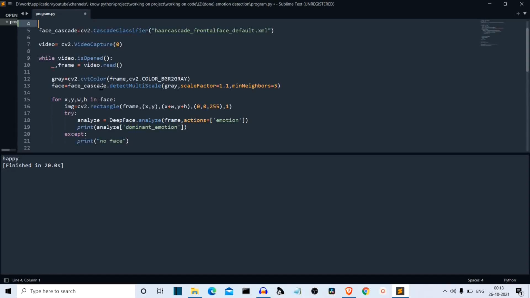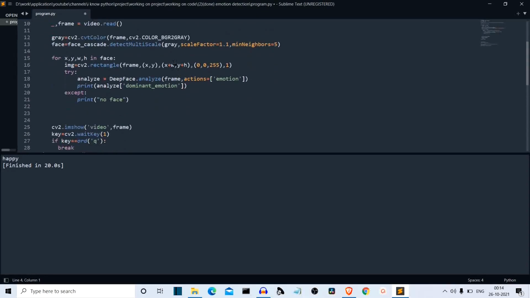Then we'll draw a rectangle using cv2.rectangle. The first parameter is frame, the image on which we want to draw the rectangle. Then we have x and y, the starting x and y. Then we have two sides of the rectangle. Then this is the color of the box and this is the width of the box. So this was the part where we were creating the rectangle around the face. This was the optional part.